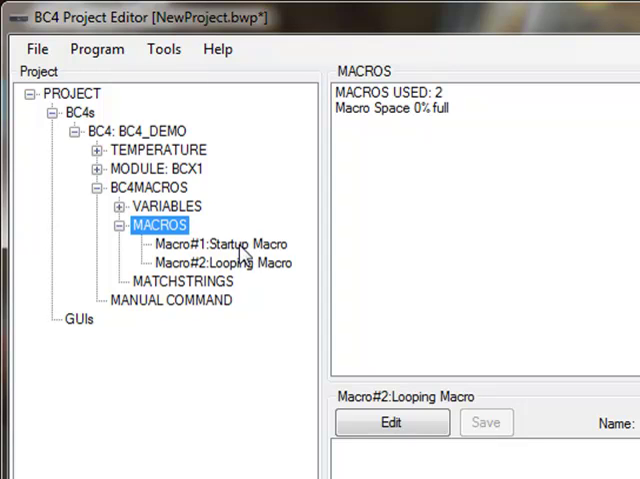Macro number one is a startup macro, which is going to run every time the BC4 is powered up. That could be useful for initializing some user variable states or something like that. Macro number two runs in a continuous loop whenever the BC4 is not busy doing something else. This could be useful for continuously looking for an input state change or a relay state change or anything of that nature and triggering other actions based on those evaluations.